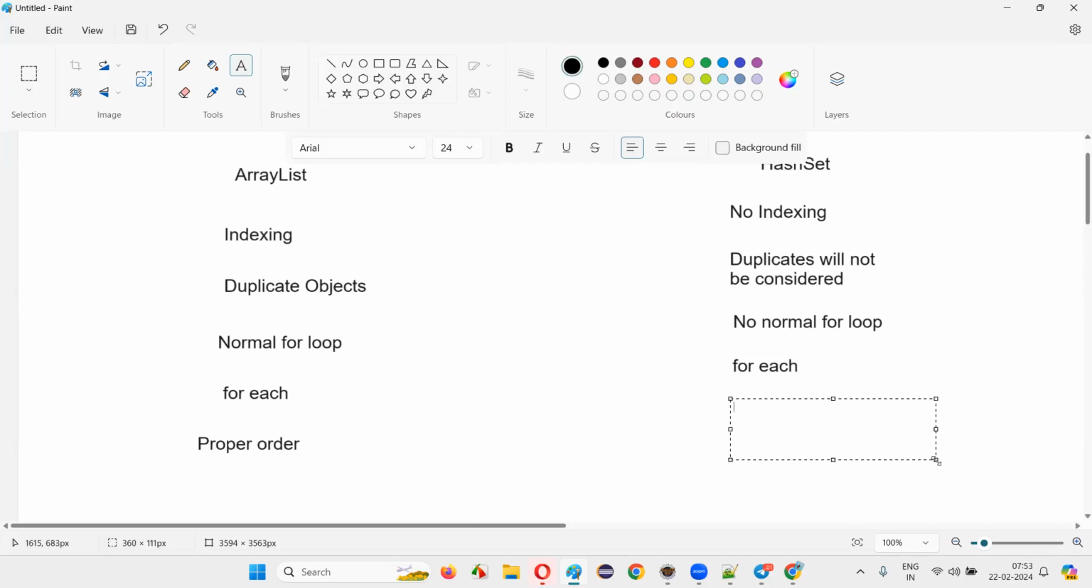Here, no proper order, random order. There's no indexing concept. The order in which you are assigning the elements to the HashSet, internally it may not be the same order, guys. A HashSet may store these elements in a different order internally in memory, whereas ArrayList will store in the proper order, first come first served kind of order. But HashSet doesn't. We don't know in which order, random order, the elements will be stored.